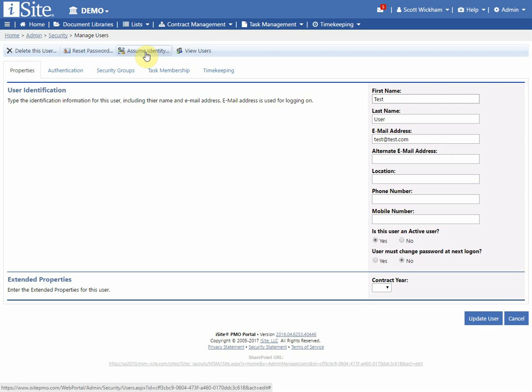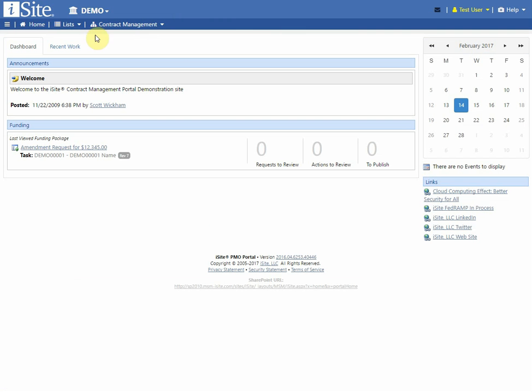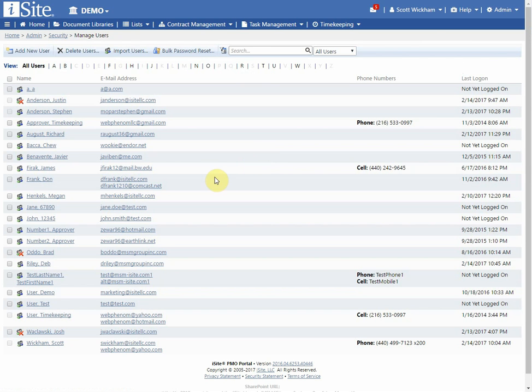When you assume an identity, I'm going to assume this person's identity. You'll notice how the menus have changed. My home page has changed. Everything has changed. I'm now logged on as this user here. And you'll see that in my utility bar, the highlight of the user has changed. When I'm done with this user and I'm done troubleshooting, I simply click log off of test user, and now I'm back to me. So again, that's only available to security administrators, and it's a very powerful tool just to make sure that things are defined properly.